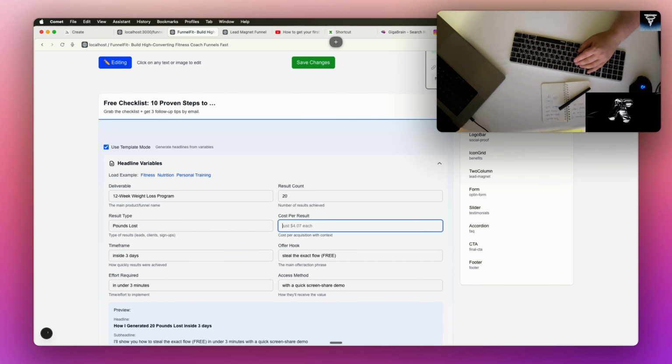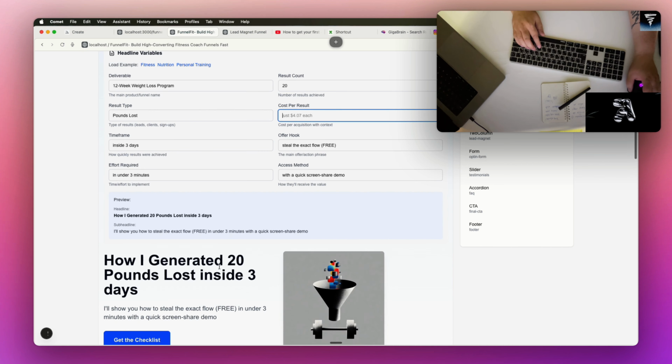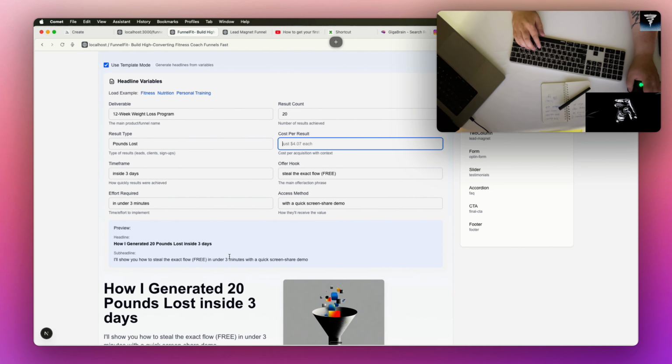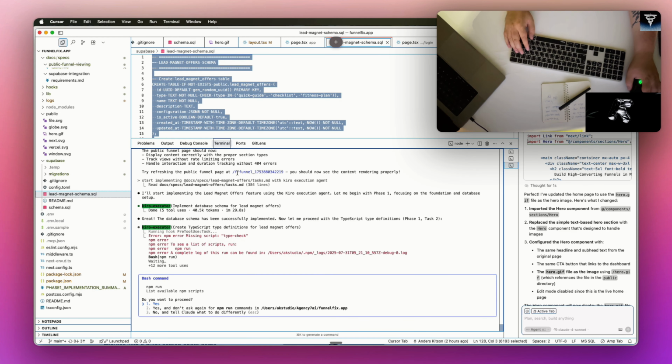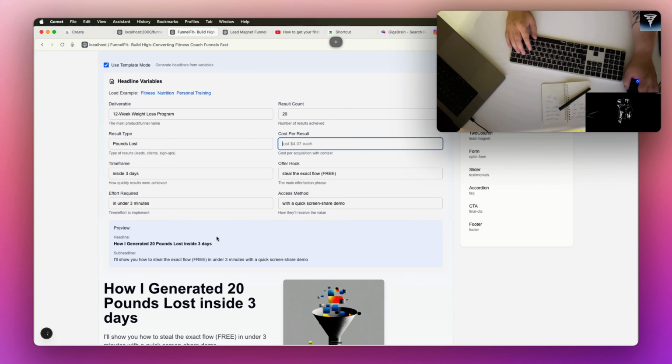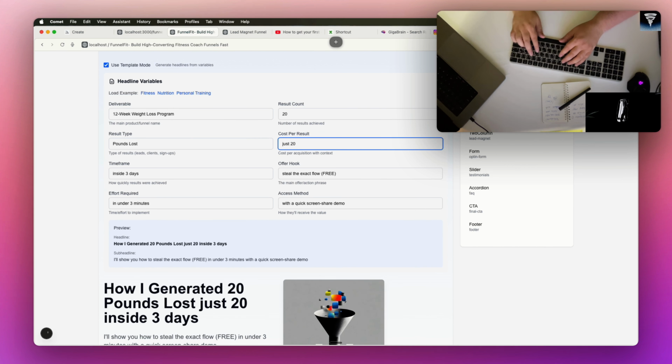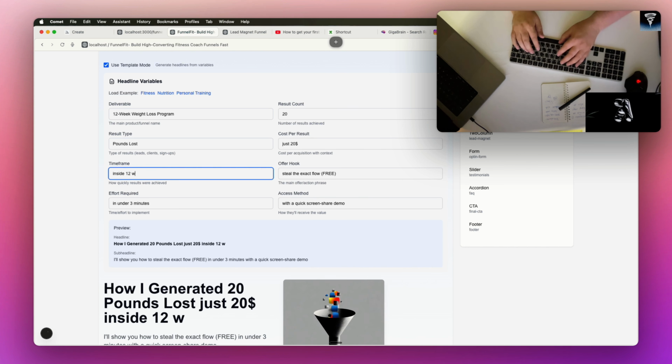This part may not make sense for a fitness trainer because we were building this lead funnel for us. So we have to help this with AI to make this make more sense. But that's okay. Let's check in on our agent. It wants us to run a type check. We can do that. So let's think through this problem. We just want this to be cost per result, so let's say just $20 inside the 12 week offer hook.